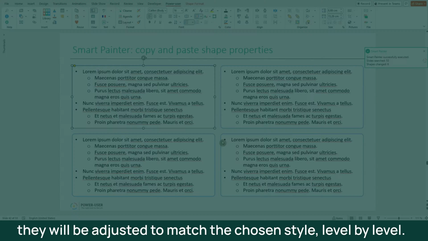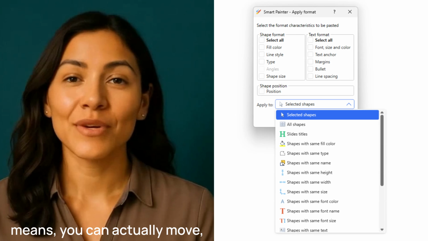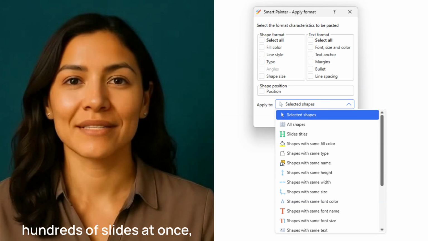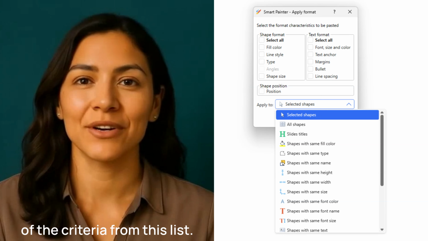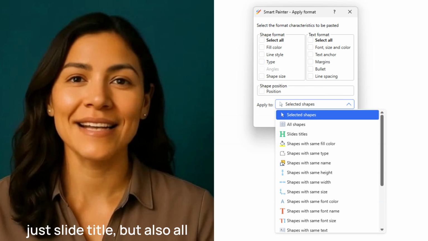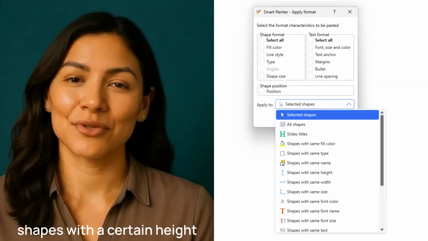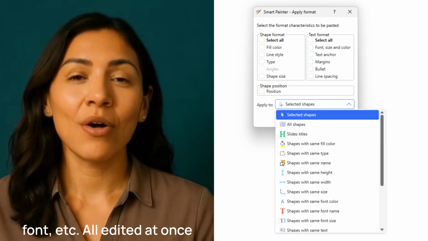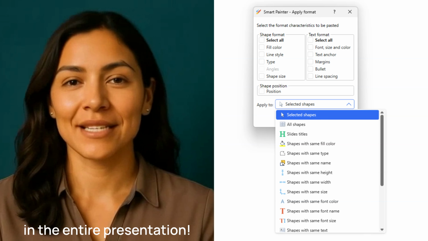by level. So if you understand what this means, you can actually move, resize, and format shapes on hundreds of slides at once, as long as you can use one of the criteria from this list. We can edit all shapes, or just slide title, but also all shapes with a certain height or width, a certain color or font, etc. All edited at once in the entire presentation.